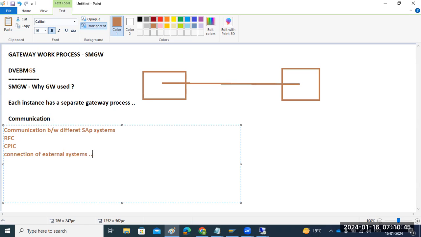External systems means third-party systems, such as EDI systems and faxes. If our system has many instances, normally each instance has one gateway. If we have two instances, we have two gateways.